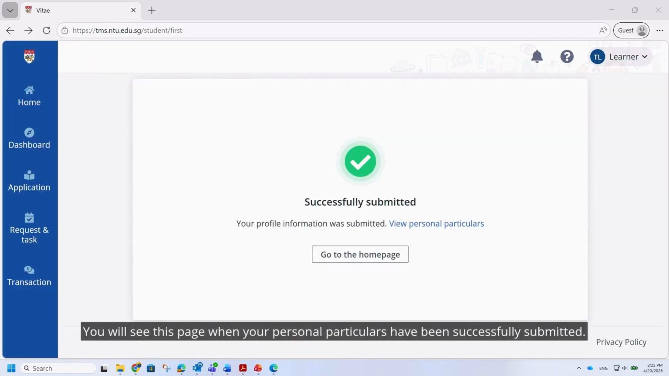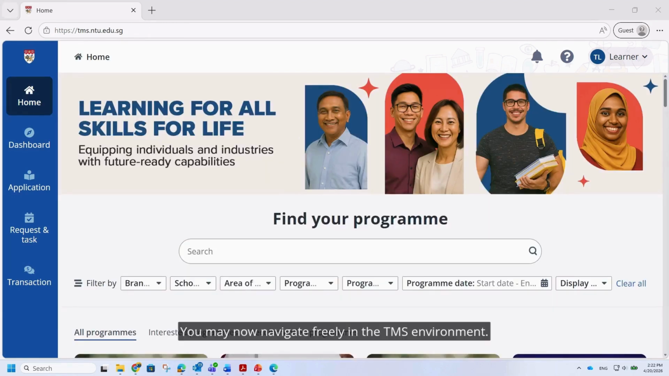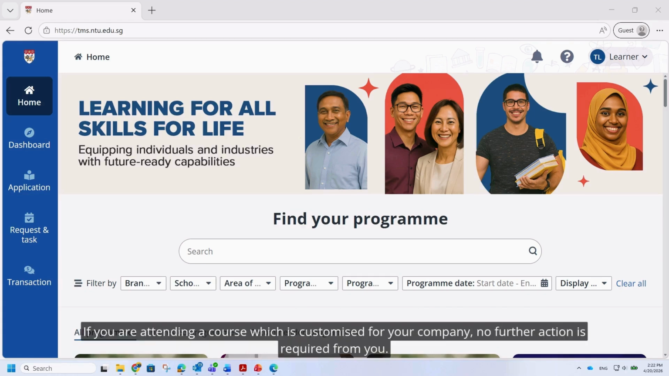You will see this page when your personal particulars have been successfully submitted. You may now navigate freely in the TMS environment. Only courses which are open for public registration can be found. If you are attending a course which is customized for your company, no further action is required from you.